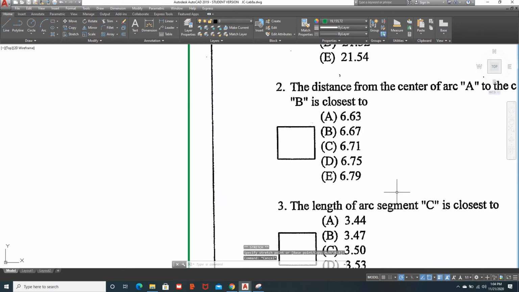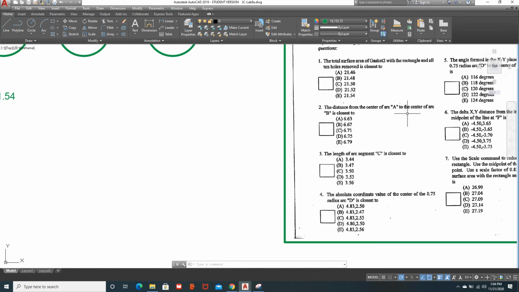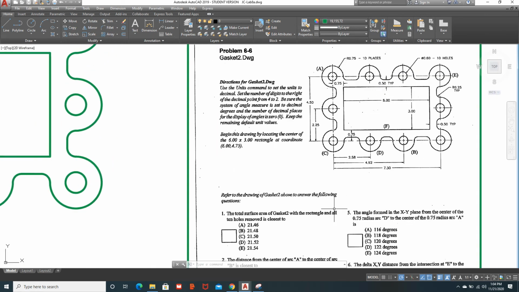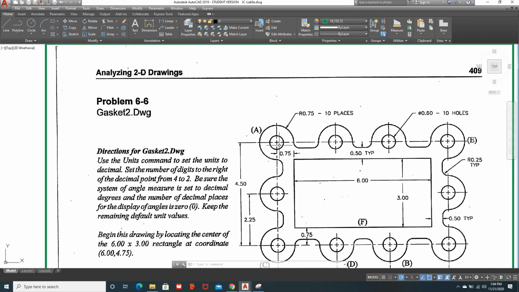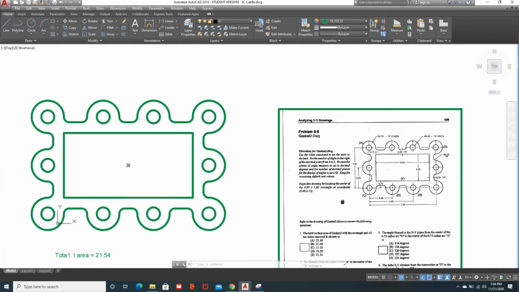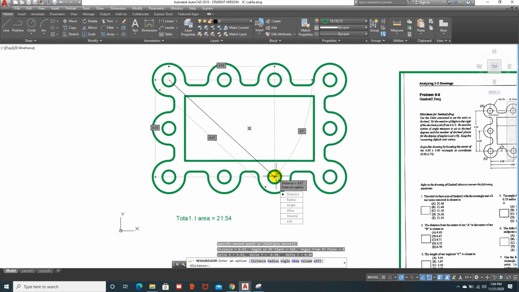Okay, second question. The distance from the center of arc A to the center of arc B is closest to... This is a distance command. Center of arc A would be right here. Center of arc B would be right here. So we will go and get the distance, use an O-snap, center, and center. And so that value is 6.67.